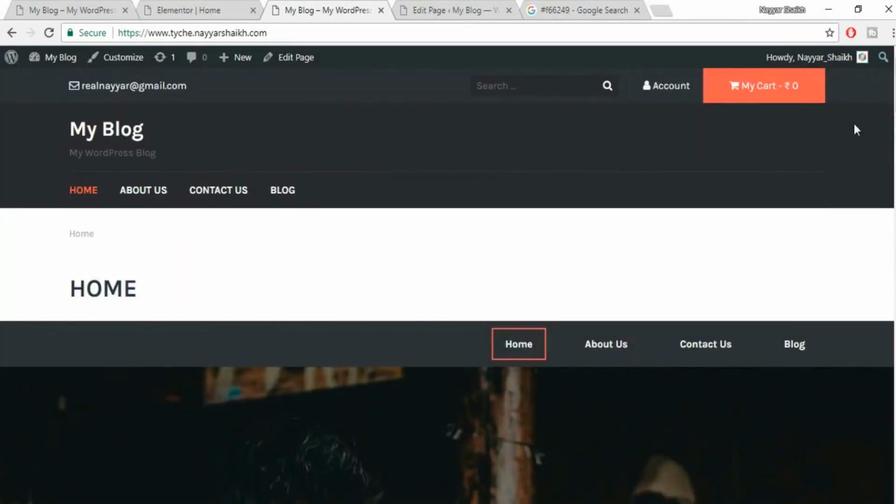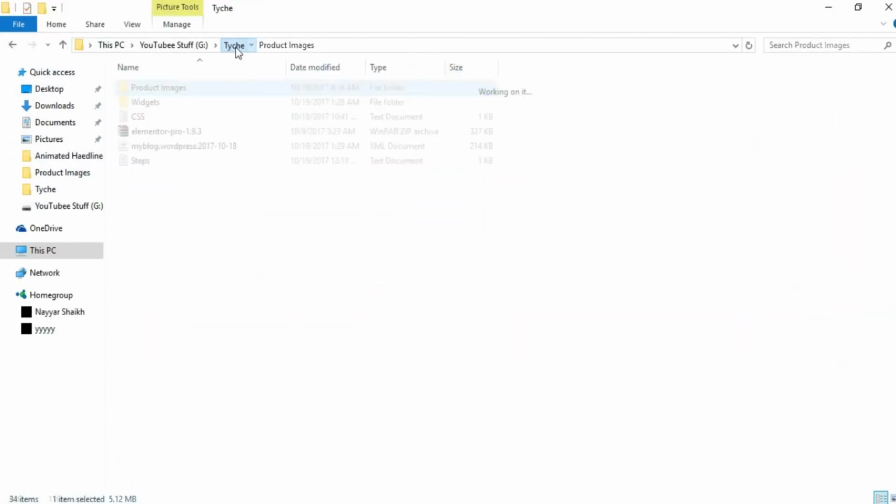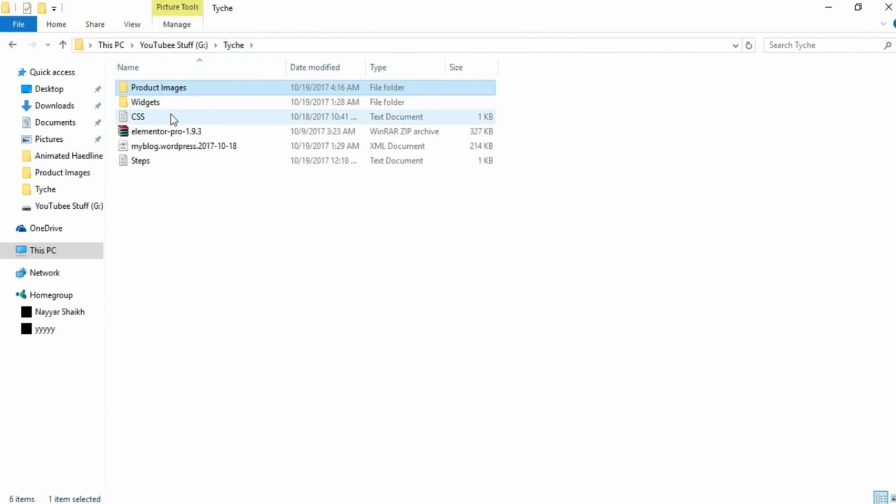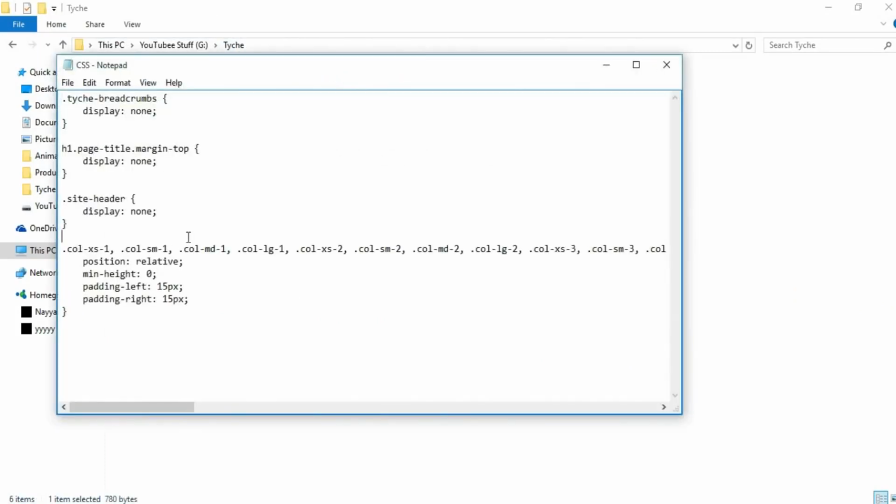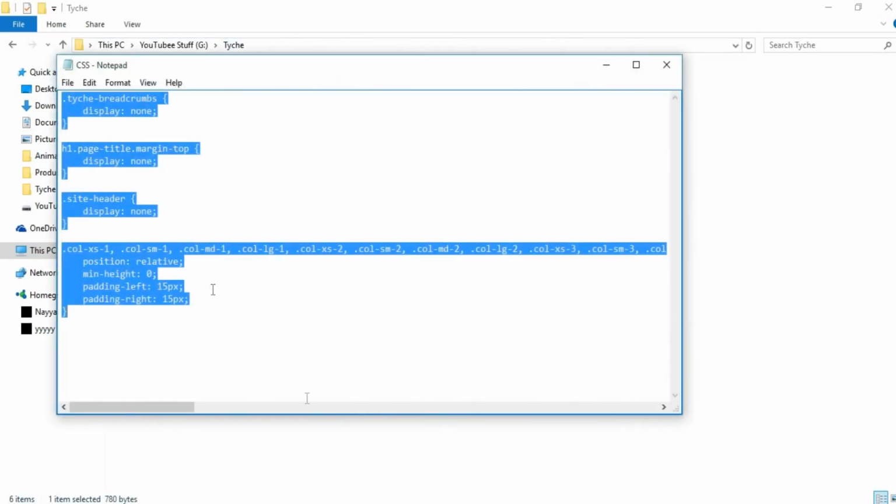Now we need to get rid of this thing, this one, the breadcrumb, and this header section. We only need the top header section. We don't need all these things. These are just consuming a lot of space. We don't need this. So I have a CSS code for that. I have given that also in the file. If you download that file, you will get it for free. This is the code. You just have to copy everything from here.